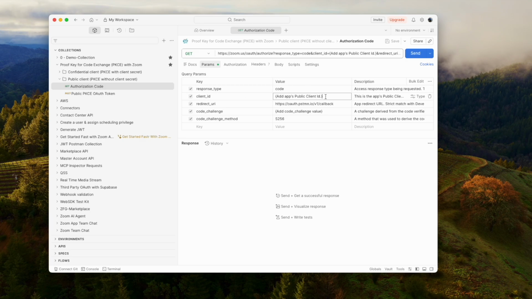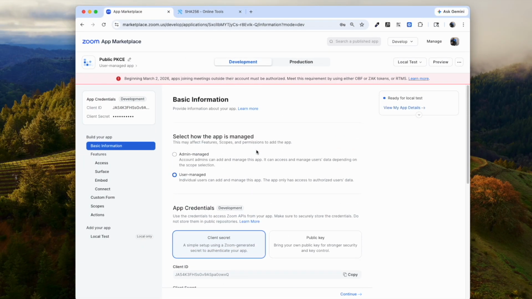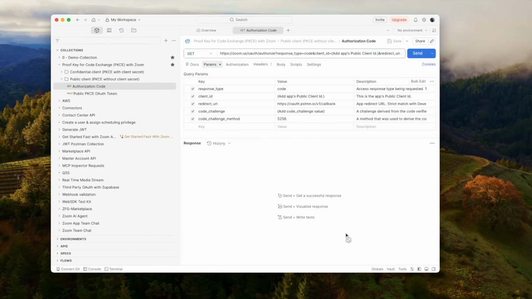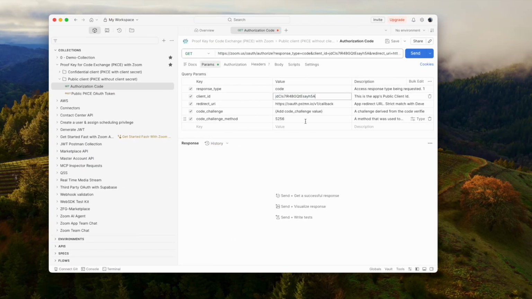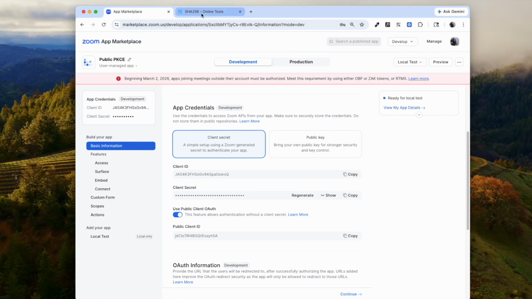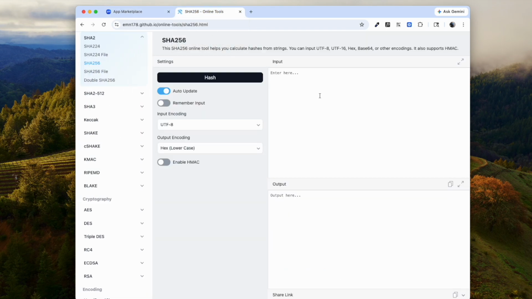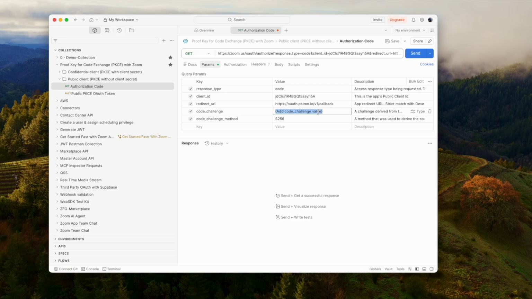Now we need to generate a PKCE code challenge. The PKCE flow works by generating a code verifier on the client side, then transforming that verifier into a SHA-256 encoded code challenge. The authorization server stores the code challenge during the authorization request and later validates the original verifier during the token exchange. This helps protect public clients from authorization code interception attacks. To generate a SHA-256 encoded code challenge value, I will use a free SHA-256 tool and copy the value into the request as a code challenge. With everything configured, now I can send the authorization request.